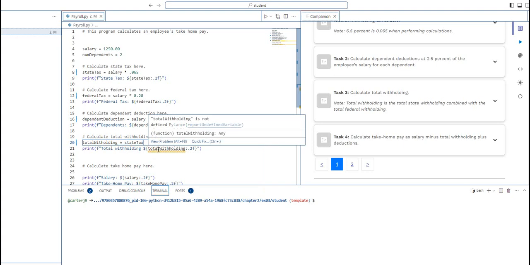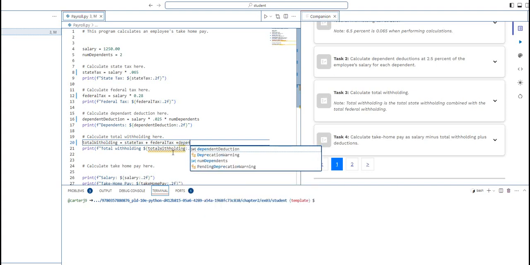So it's going to be state tax plus federal tax plus dependent deduction. All right. And next.